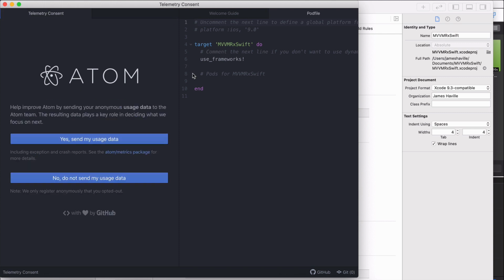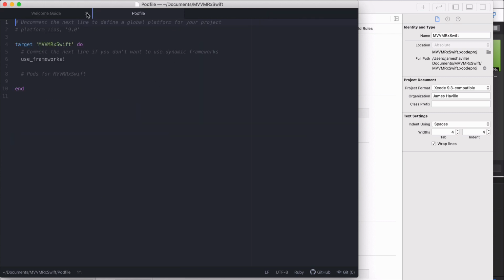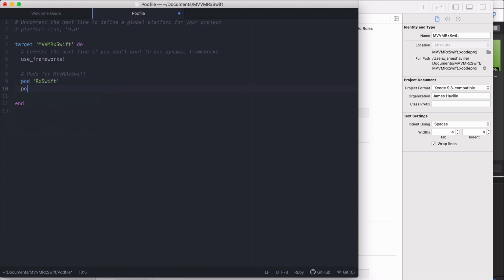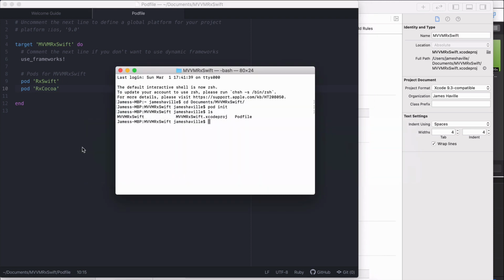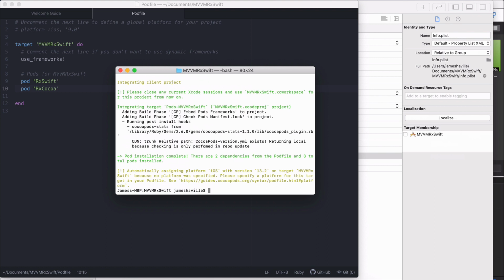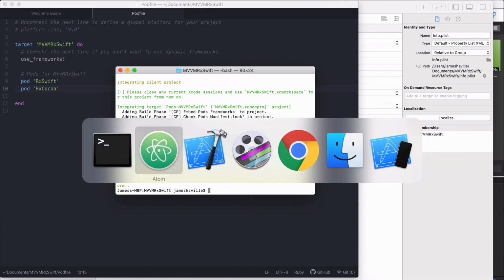And all we need to do is add each of these pods, RxSwift and RxCocoa, to our pod file. Once you've done that and saved it, you can come back to the terminal and type pod install, and you can add a verbose flag if you want to see what's going on. And then you have it. We've added both of those libraries.